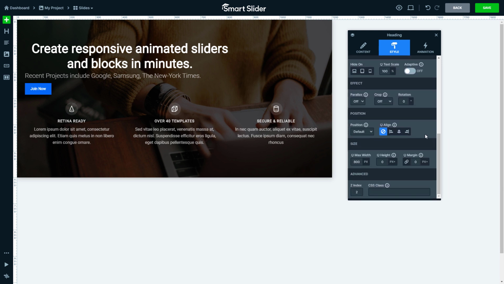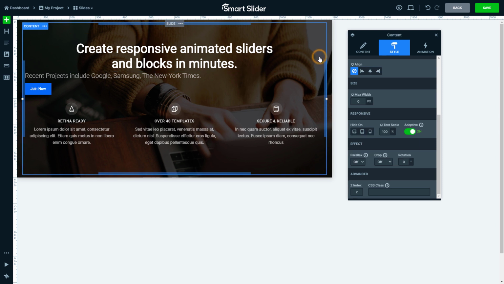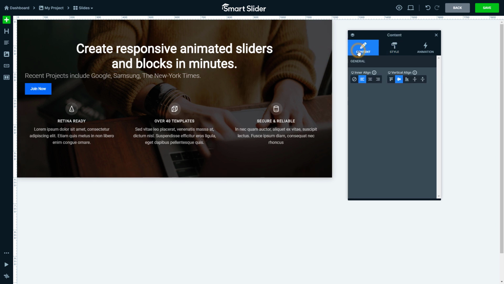Layers have an align option which can be used to align the layer inside its container, and I will change it to center for this heading. Let's go back to the content layer and see how its inner align affects our current layout. As you can see, only those layers moved which inherit their alignment from the content layer.